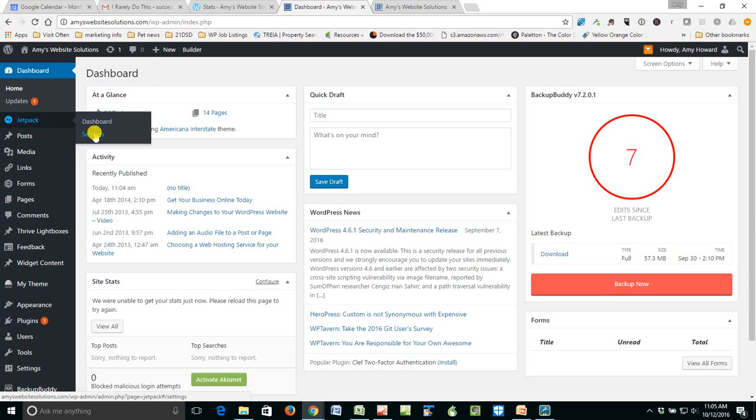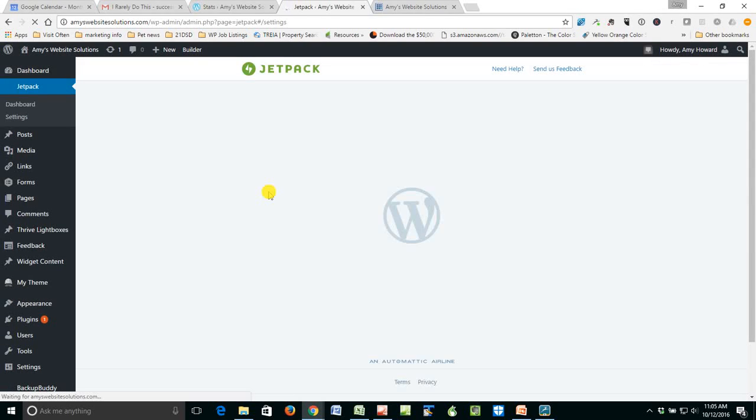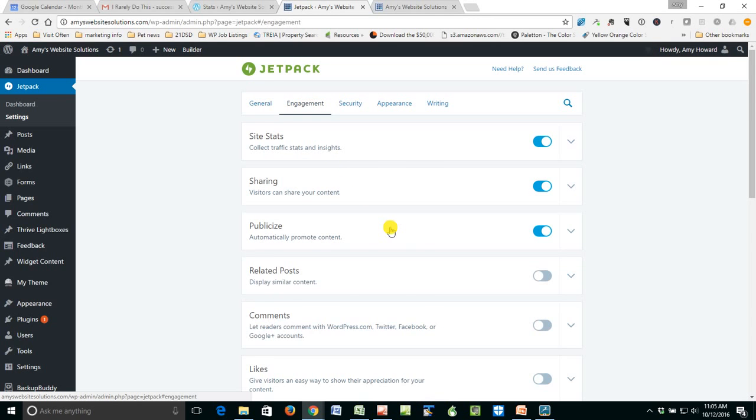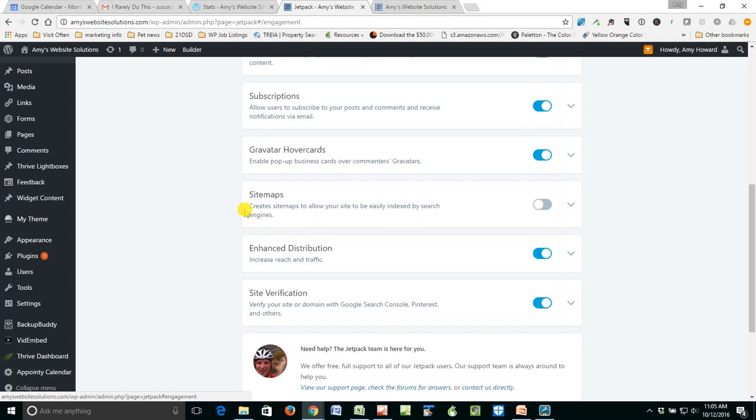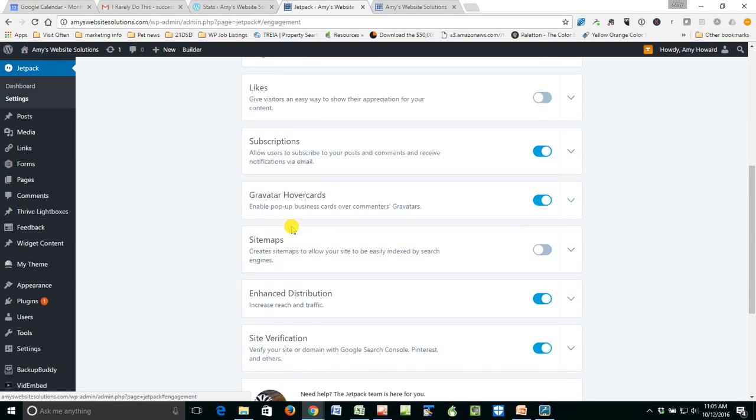Let's also go back to the settings here. And there's another one, Sitemaps. I like this one because Sitemaps make it easier for the search engines to index your pages. So all you have to do is turn it on. Now, I'm not going to turn it on because I know I already have a sitemap. But if you do not have a sitemap, and you're not using a plugin for it, then all you have to do is activate it. So that one is that.